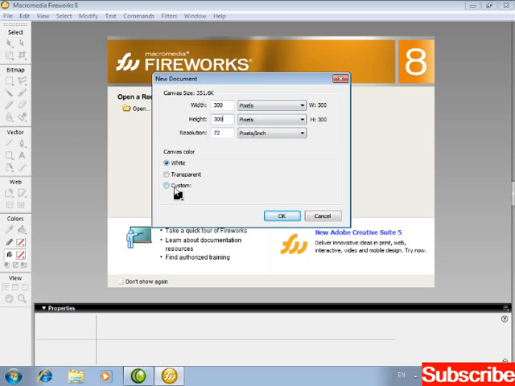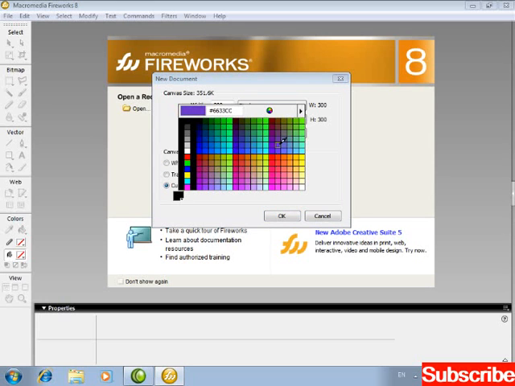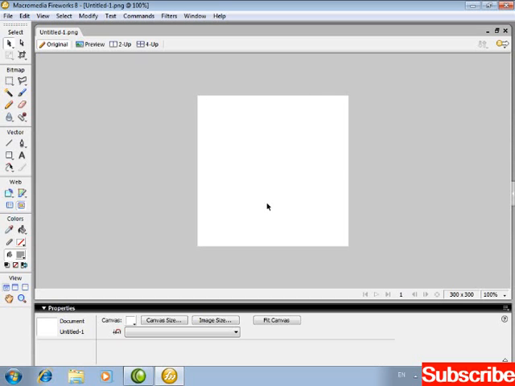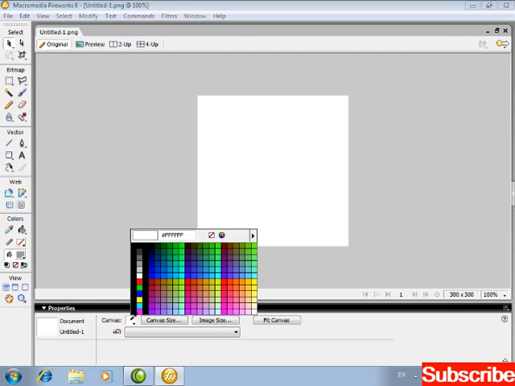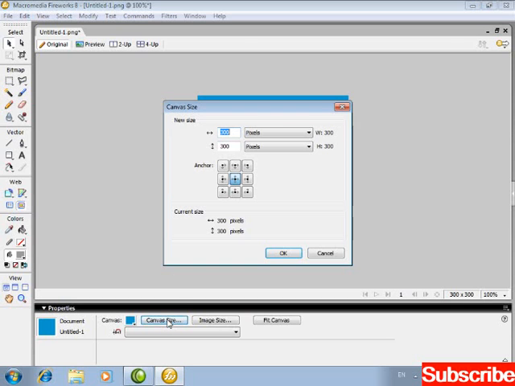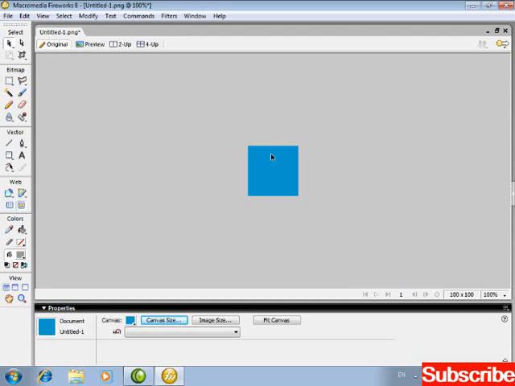Canvas color: white, transparent, or custom. If you select custom, then you have to select any color from here, and the canvas color will be like that. But let's say in the beginning I'm selecting white. Click on OK. This is the canvas size, width and height 300 by 300, right? This is the toolbar, exactly like you studied in Photoshop. Now if you want to change the canvas color, you can change it from here. Again, if you think the canvas size is too big or small, you can rearrange it from here. Canvas size, let's say I'm writing here 100 and here as well 100, 100 by 100, right?